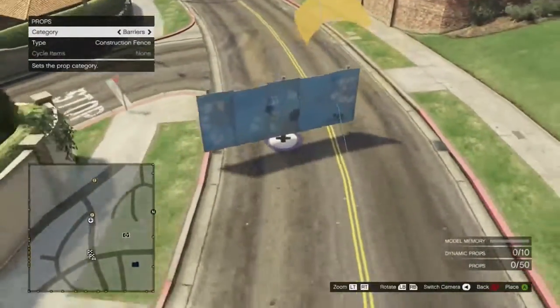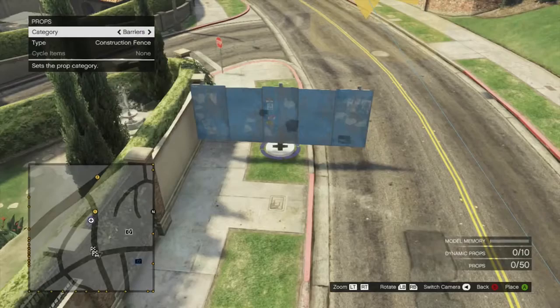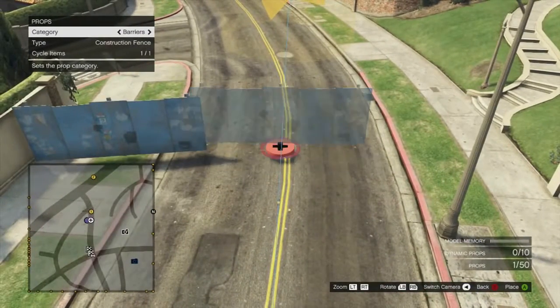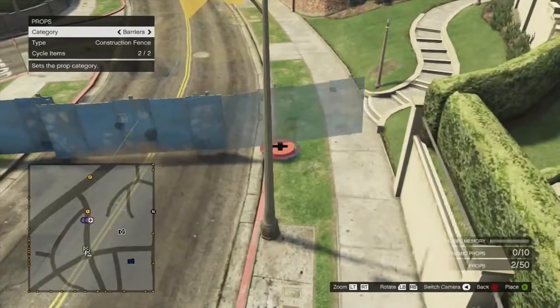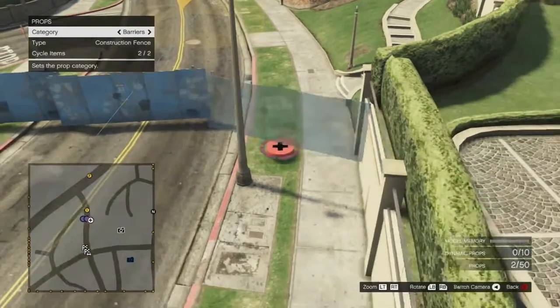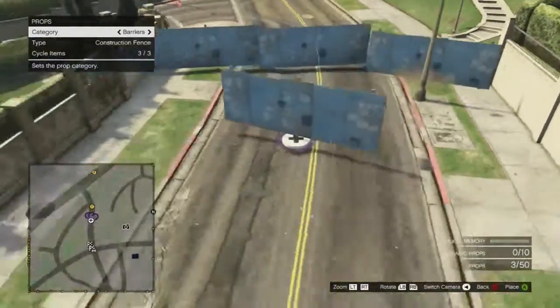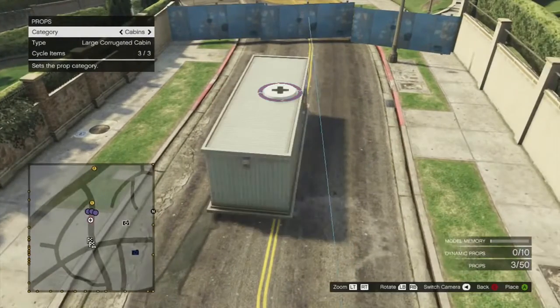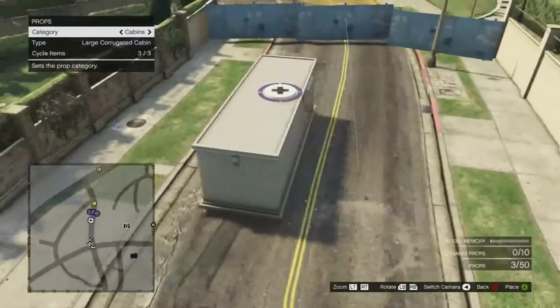Although I did plant some props in, and that's a really good thing that I do like about this creative content creator thing. It's like Forge mode on Halo, if you've ever played it before. You do actually get to plant stuff in the area. I only plant a very few things here, but I will go into a little bit more detail towards the end of the video. But basically, you can plant a load of props.